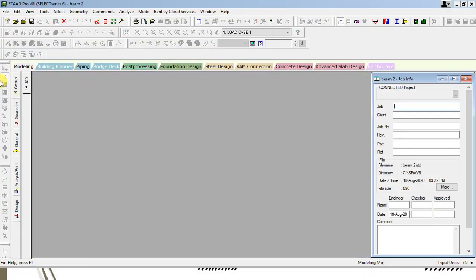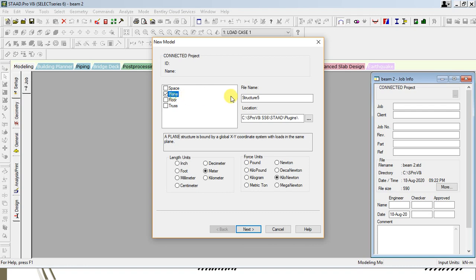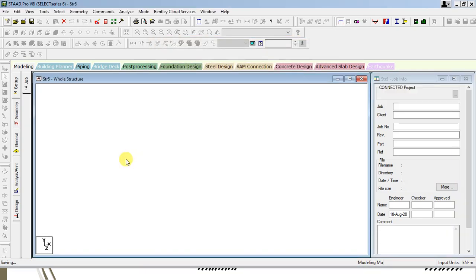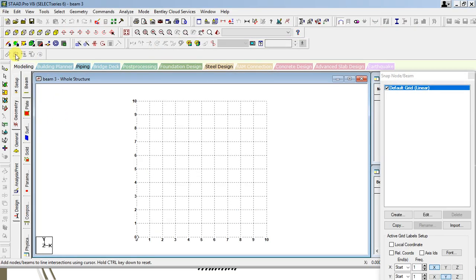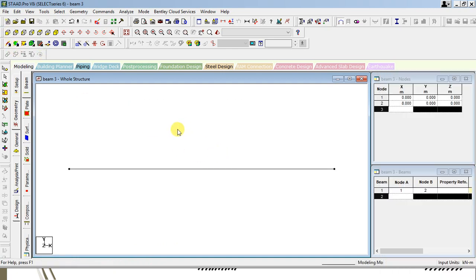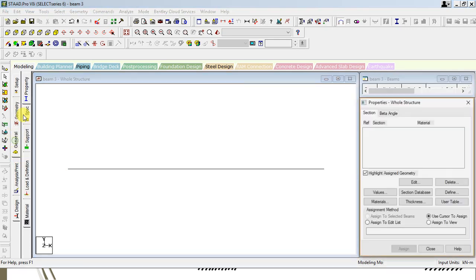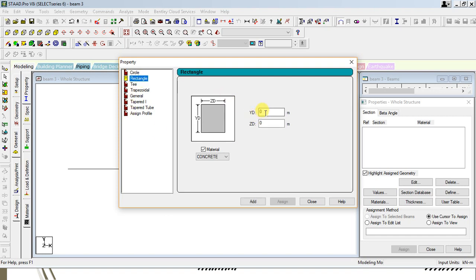Okay, now again consider a new one, plane. Here I am taking it as beam 3. Go for next, add beams, then finish. Considering the front view, now adding the beam, the span of the beam given here is 8 meter. Okay, now closing the view. Now go for the general properties, define, take the rectangular section, and here let's take 0.4 by 0.4.